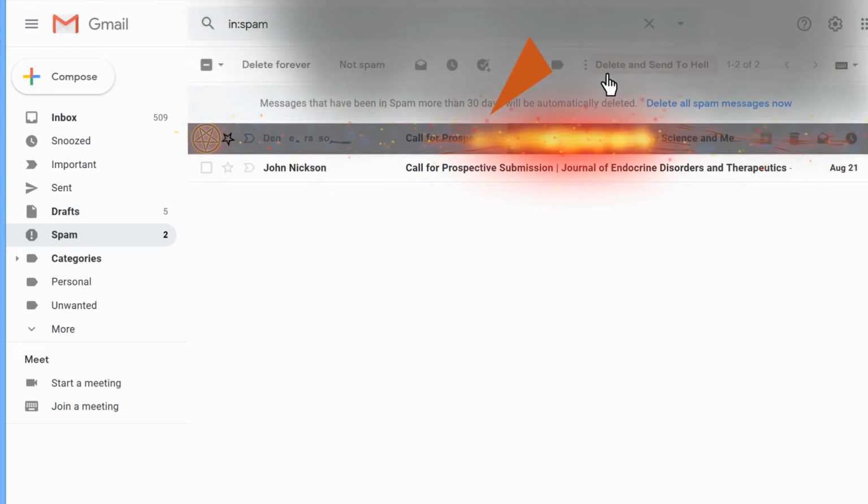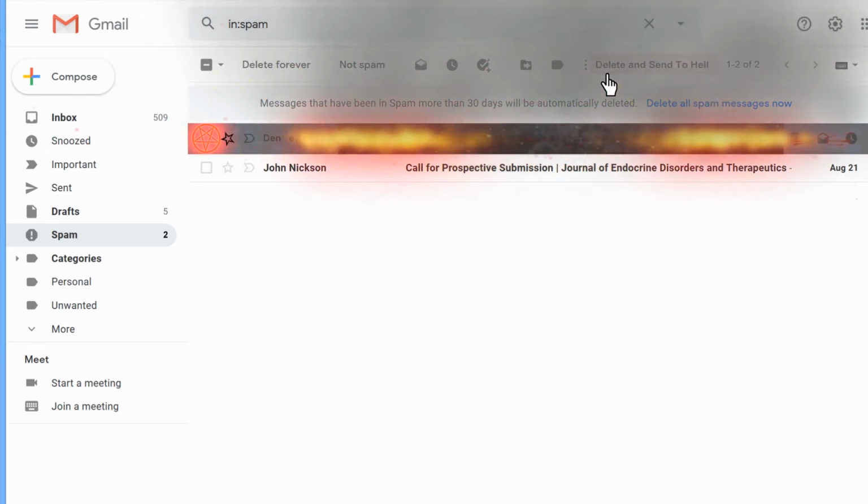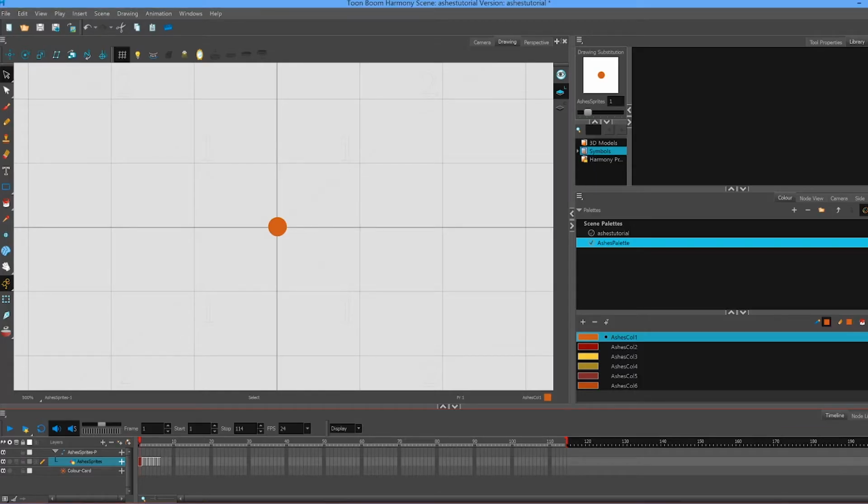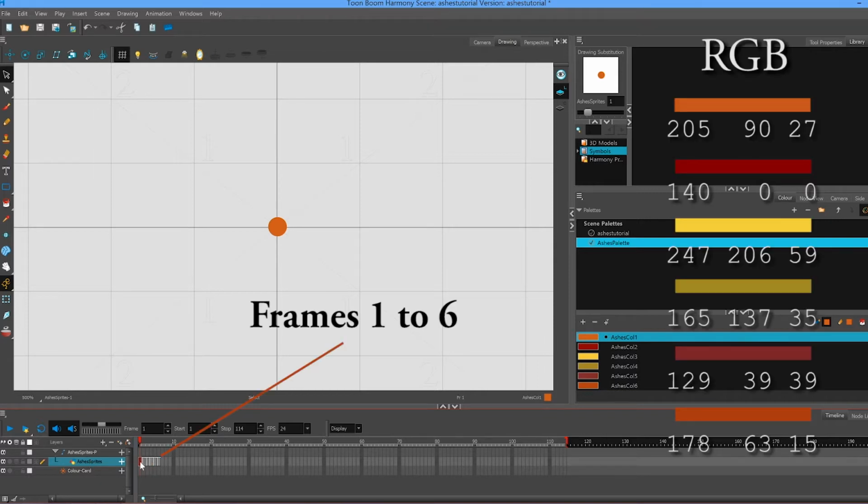Let's freeze frame. This is a little particle that goes flying over here and then fades away. This is Harmony version 17 Premium Edition. I already have some drawings on the timeline and they are in frames 1 through 6. That's going to be important later. And they're just simple filled circles. They're just yellows and oranges and reds that I want for my ash colors.